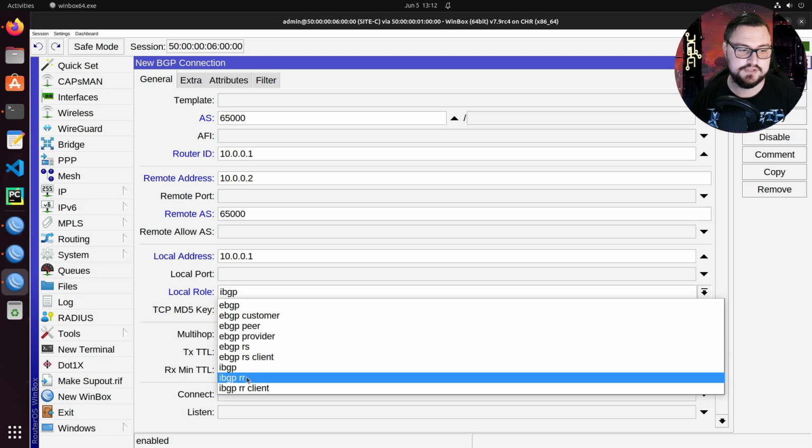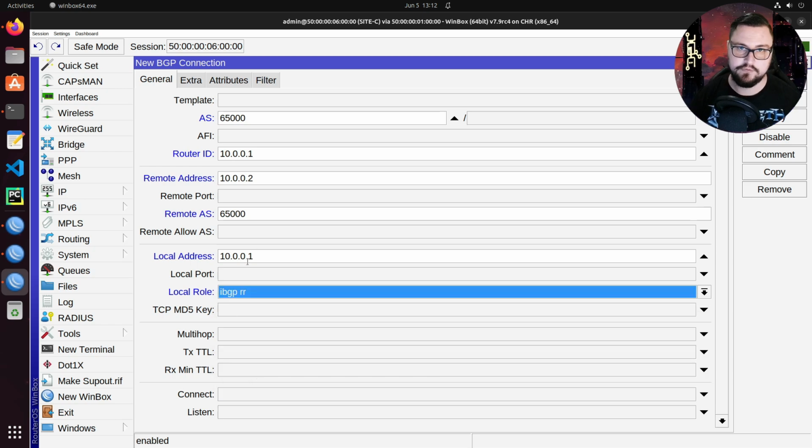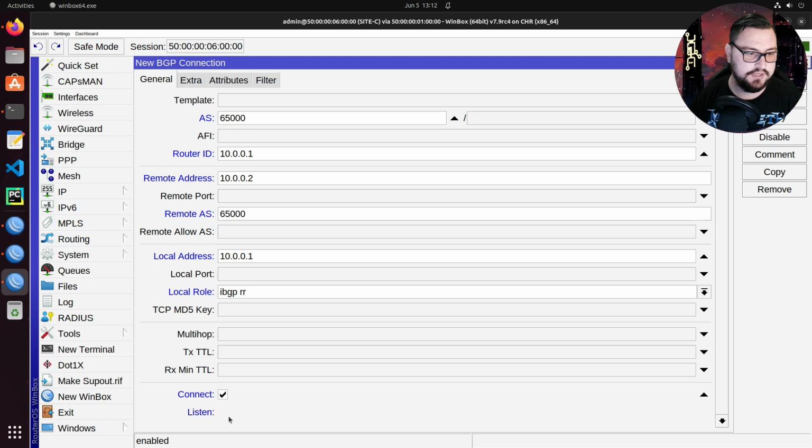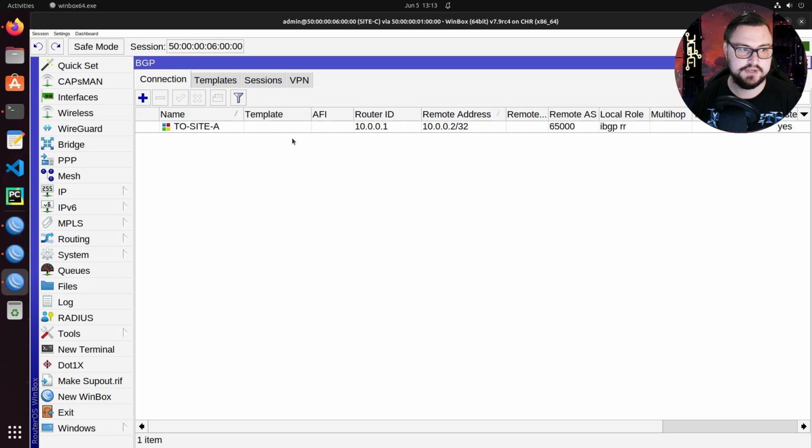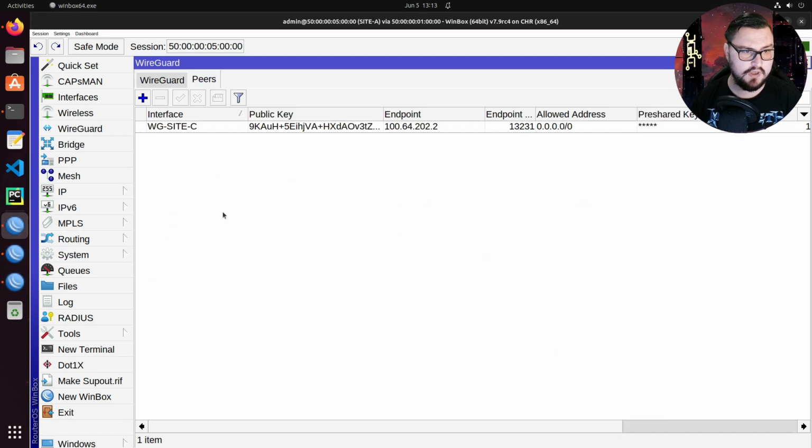I'm going to set this as an iBGP RR, so it is a route reflector. I'll set connect and listen just to be safe. And I'll go into the filter and just select the output network as the BGP out. Click on apply. And that should be it for the site C MikroTik for site A. So let's go into site A and do a similar thing.